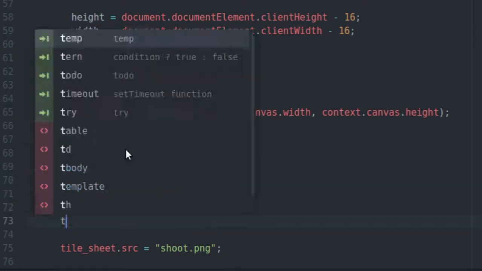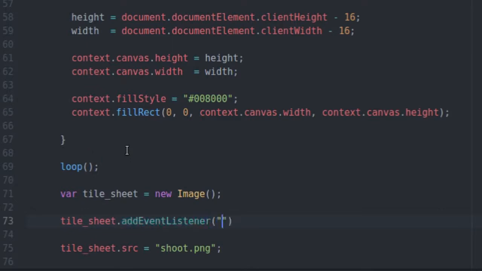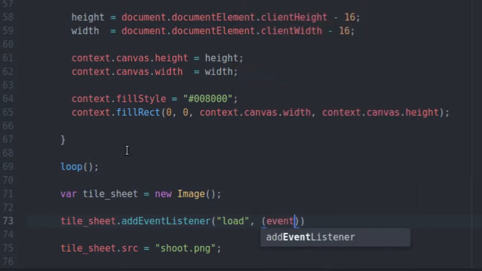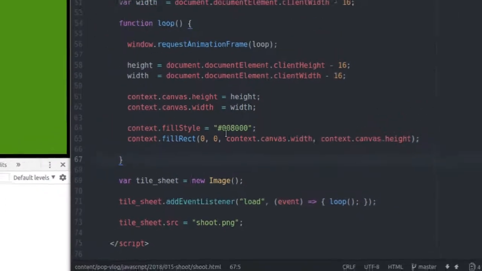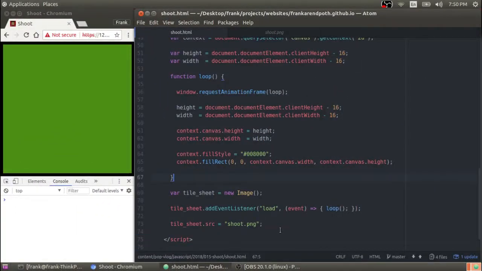I'm also going to say tile sheet dot add event listener load, and this is going to handle the load event when our tile sheet actually loads up. I'm going to make an arrow function for the event handler, and it's just going to say loop. So when our tile sheet loads up, it's going to start the loop function. And that's good because we don't want to call any draw functions that use our sprite sheet or our tile sheet if it hasn't yet loaded, because that would cause an error, and we don't want that.